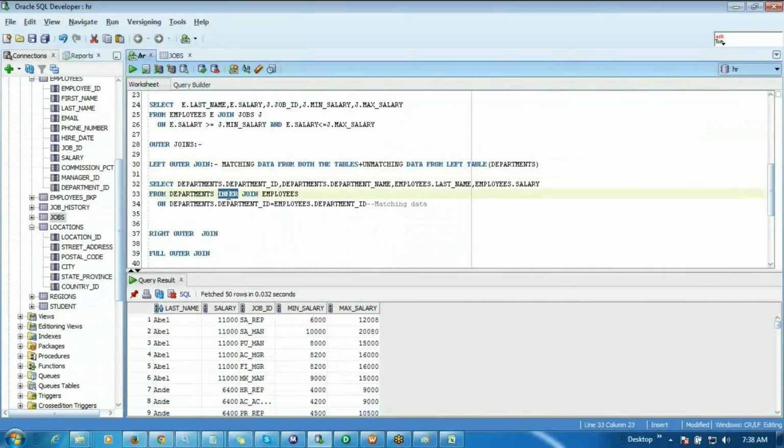So how to convert it now? Instead of inner join, you can use either left join or left outer join. Outer is an optional keyword. Now it will give you the matching as well as the unmatching data from the left table, which is nothing but your departments table. Instead of prefixing the entire table names, you can also use aliases. Departments is replaced by D, employees is replaced by E: departments D, employees E, and employees dot last name and employees dot salary.